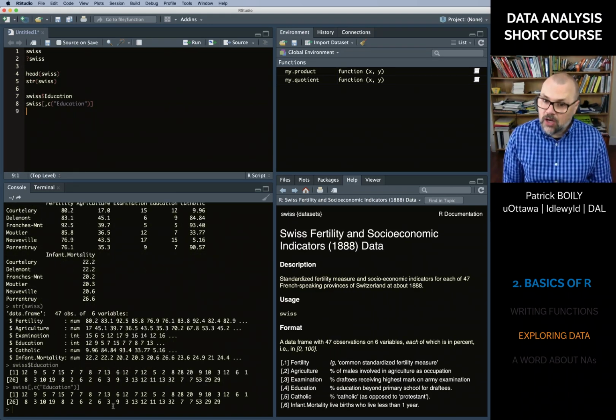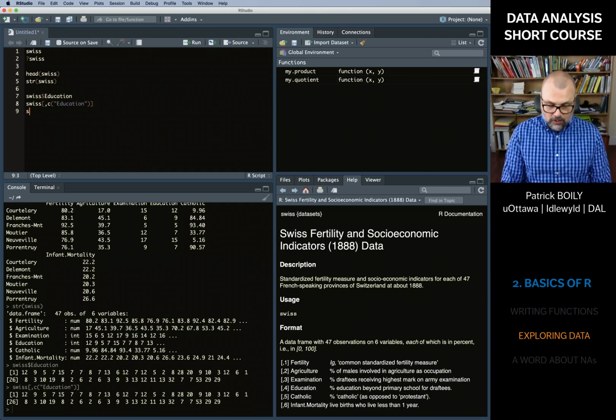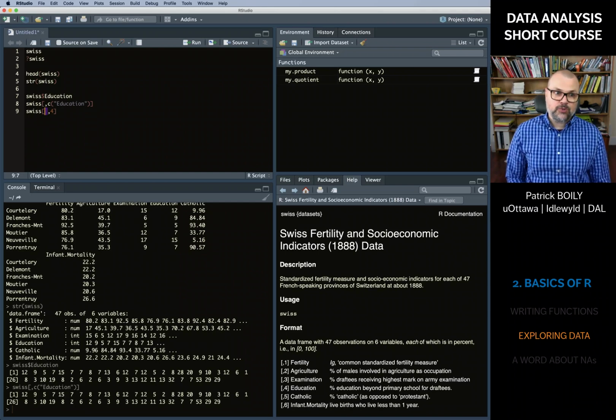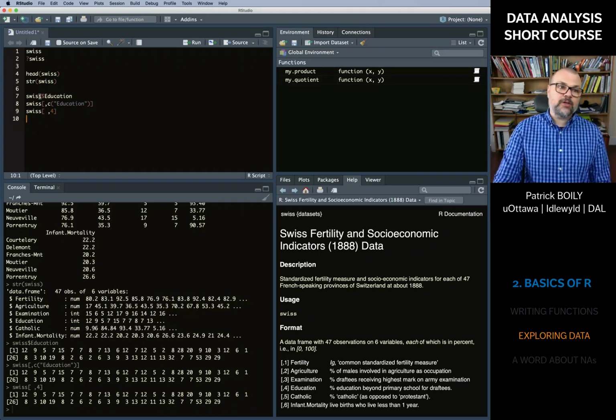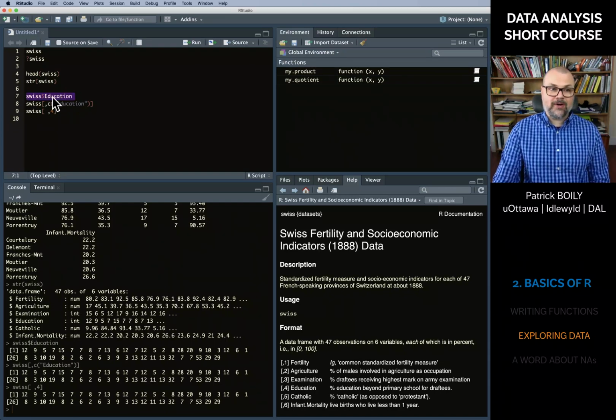Now I know what column this is. It's the 4th column, 1, 2, 3, 4. So I could also call Swiss square bracket, comma 4 square bracket, or if you feel more comfortable, you could write it like this. This would give you all of the observations. See, there's a blank space there. We're not specifying which observations we want in the 4th column. If you know what the name of the variable is, this is a neat way to go about getting it.